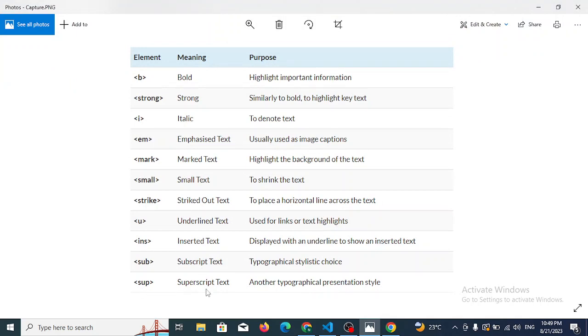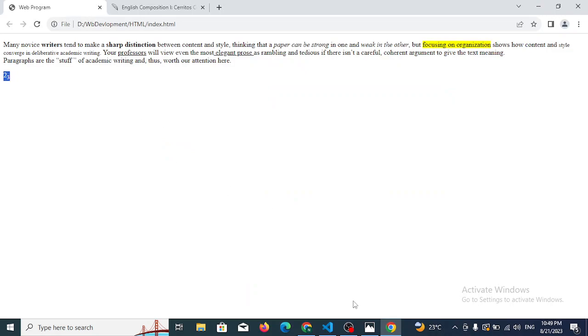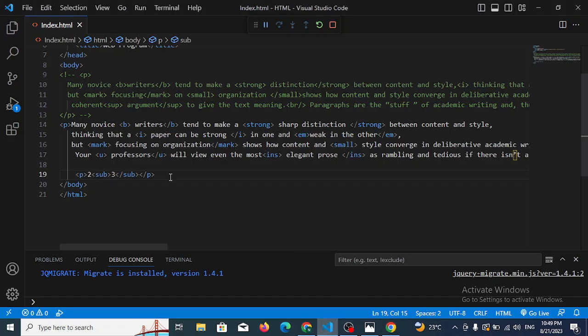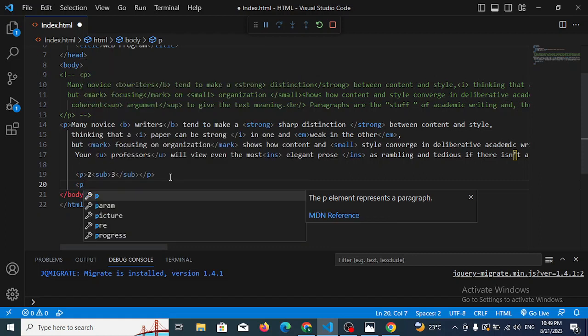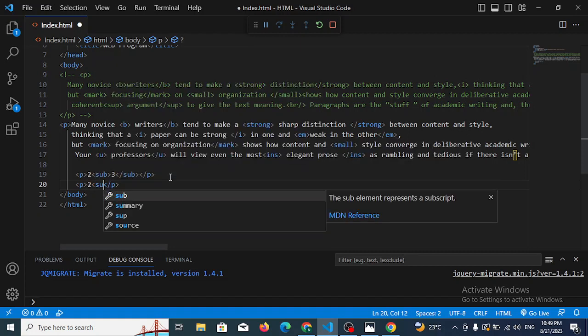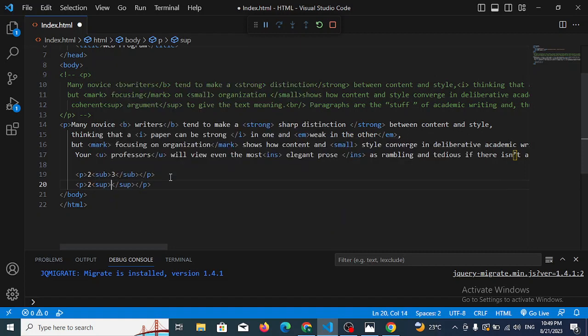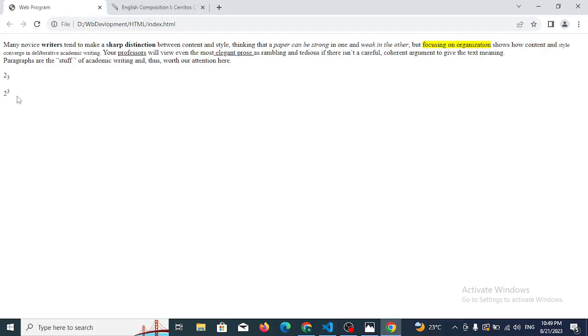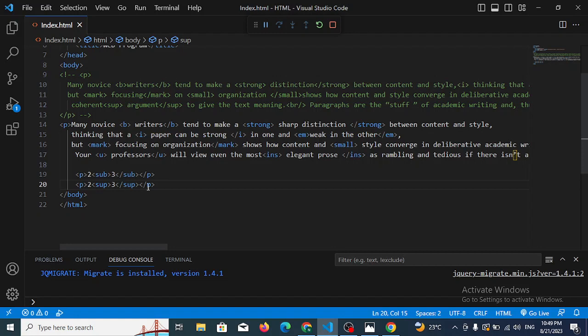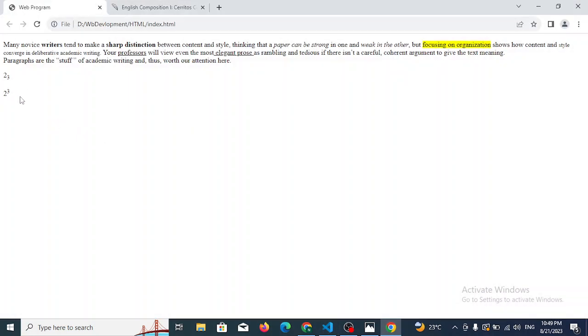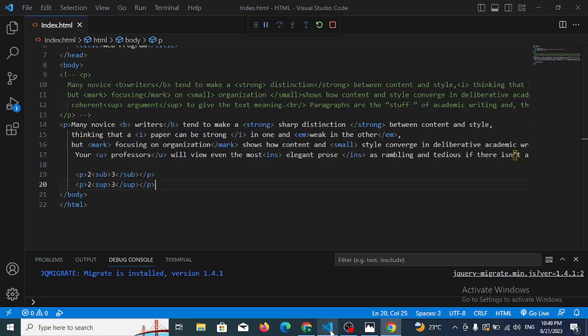Then we have superscript text. I will create a new paragraph tag, and inside that I will write 2. We use the sup tag, means superscript, and here we will use the 3. I will go and refresh. See, it's showing 2 with a raised 3. It is not exactly a square, but it shows the text like this. For this purpose we use these two tags.